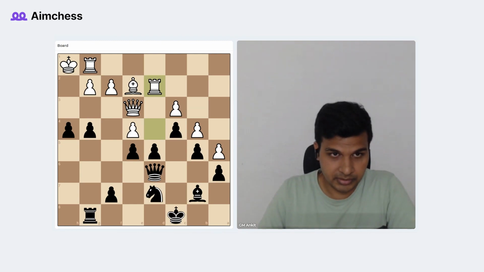You will get about 3 minutes for this, so question is, black to play.